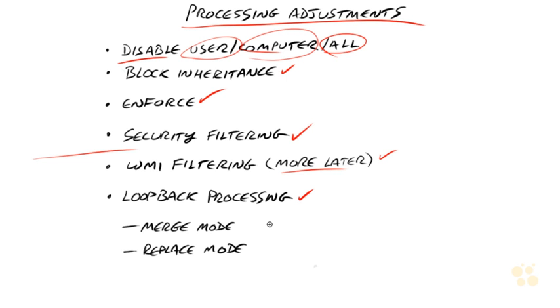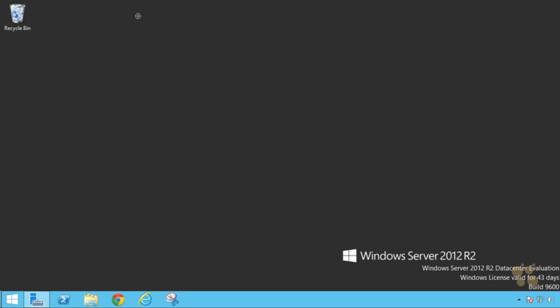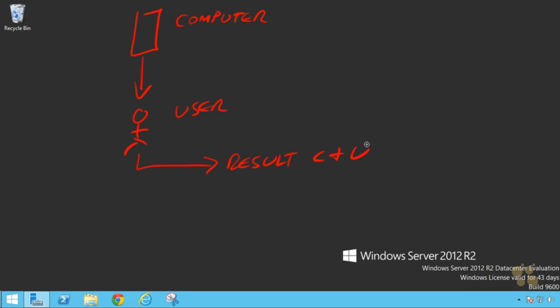Now let's take a look here at loopback processing. There's two different kinds. There's merge mode and replace mode. And for that, let me just kind of diagram up here. We have a computer. Now what happens is the computer, when it starts up, it reads its policies, right? Computer configuration policies. And then as processing goes on, then we have a user here. And the user logs on, and the user policies are processed. And then what happens after that is we just get the result, okay, of computer and user, right?